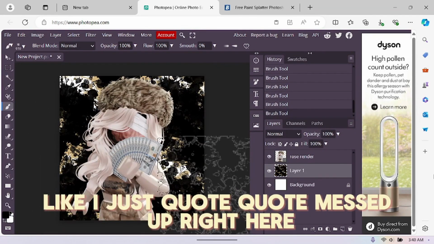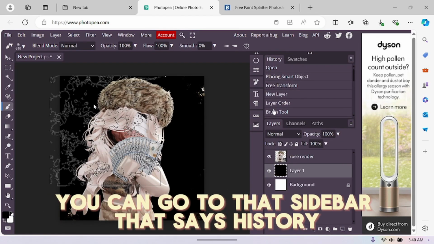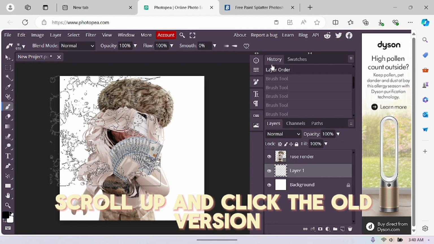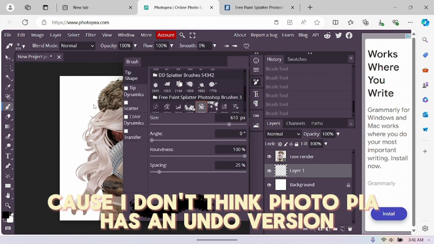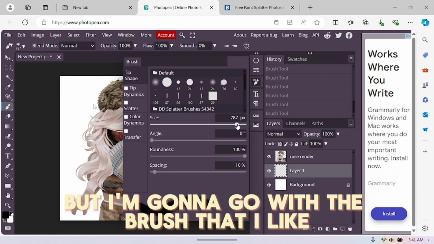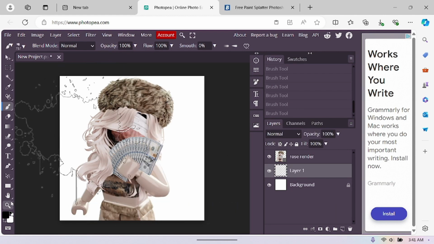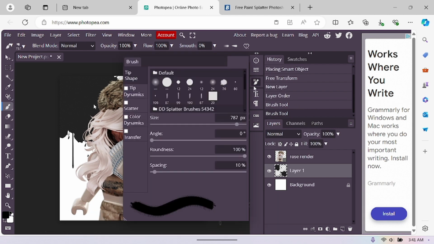So if you mess up like I just quote-unquote messed up right here, you can go to that sidebar that says history, scroll up, and click the old version so you'll get everything back, because I don't think ioqh has an undo version. But I'm going to go with the brush that I like, size it down a little bit, and I'm going to choose a color that kind of fits the background.